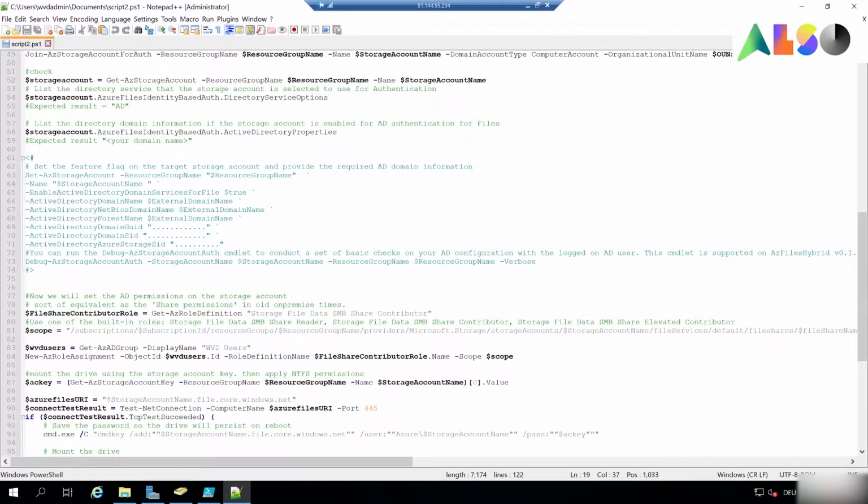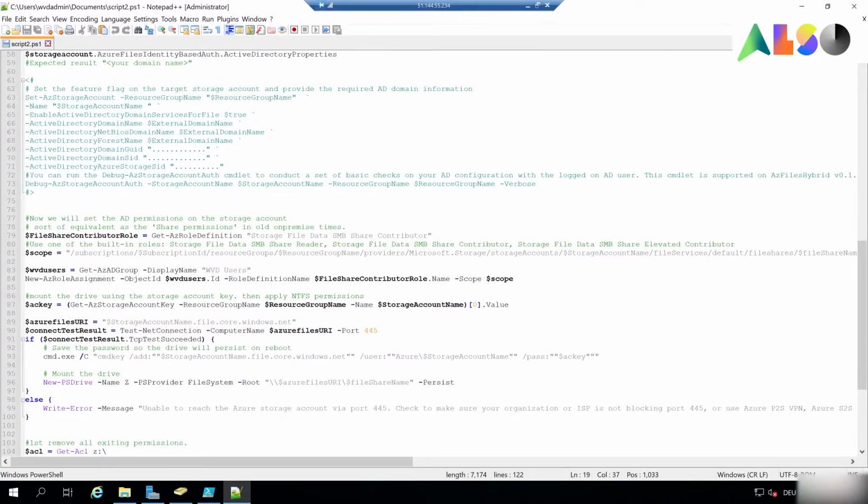So normally, the Azure file storage, or Azure Files, will only be used by the Azure admin account. This is one user that can use it. To make it accessible for other users, we have to build this contributor role, and we have to add the WVD users to this group to make them use this account.